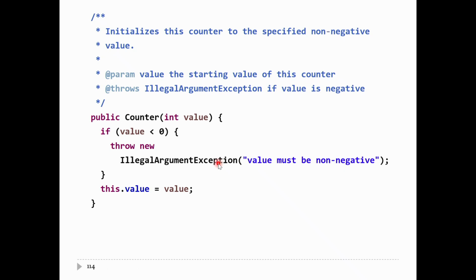And then at this point, where you throw the exception, the constructor stops running. So this constructor does not create a correctly initialized object, which is exactly what you want. If someone passes in an illegal value, we can indicate to the caller that this is an illegal value. If the value is legal, we can just go ahead and set the value equal to value.